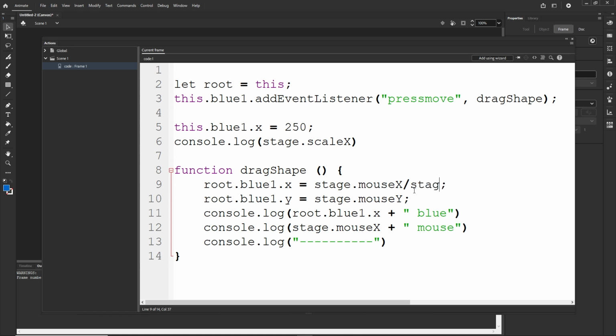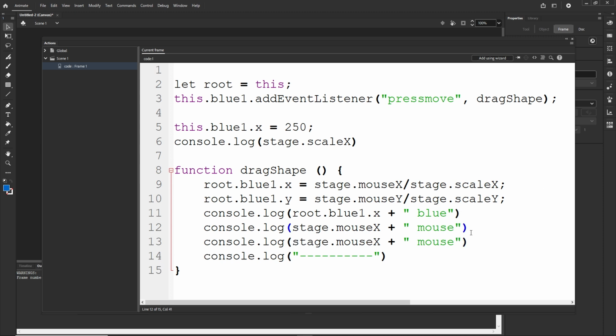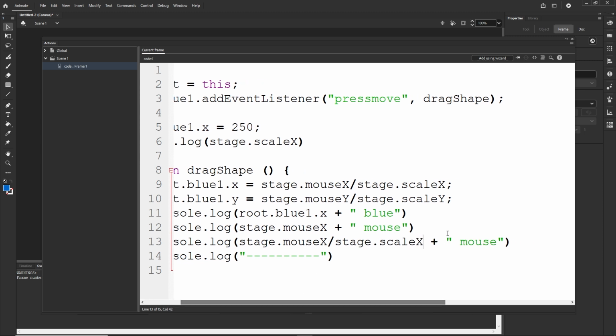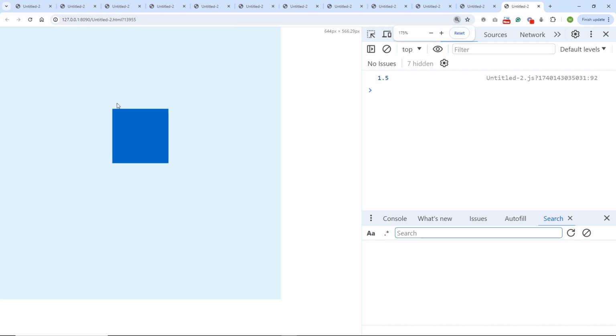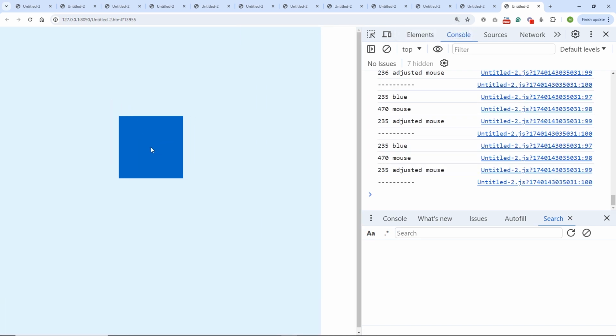Okay, so I am going to go in here, and I'm going to say stage.mouseX divided by stage.scaleX like so, and the same thing we are going to do for the Y position, so divided by stage.scaleY. And I am also going to console.log this, so maybe if this doesn't make sense for now, I will duplicate this, and I am going to console.log stage.mouseX divided by stage.scaleX like so, and I am going to call this adjusted mouse.